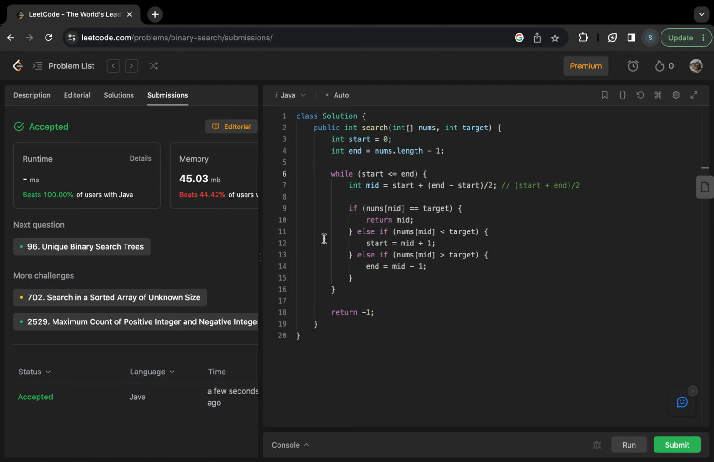So this is a binary search. In this case, the time complexity is O(log n), where n is the number of elements in the given nums array, and space complexity is constant, it's O(1).